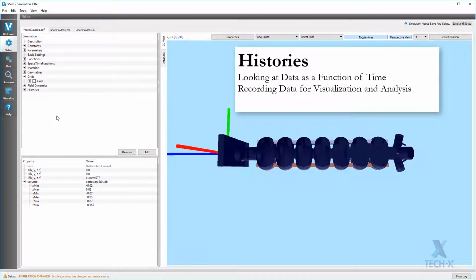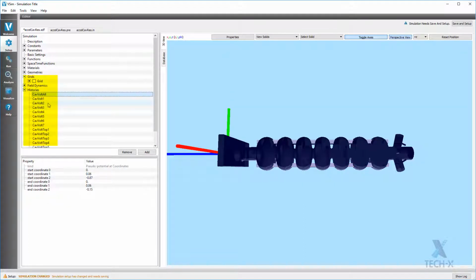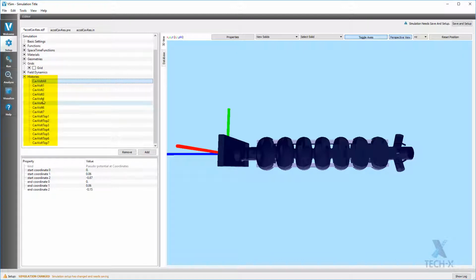Finally, for the setup, we want to record some histories. I have here probably more histories than we need. To get the frequency, we want to see the oscillation of the potential or the electric field in these cavities. We will by default be able to see a spatial function of these in the visualization. So these histories are for something extra, like if we want a time trace at a particular point.